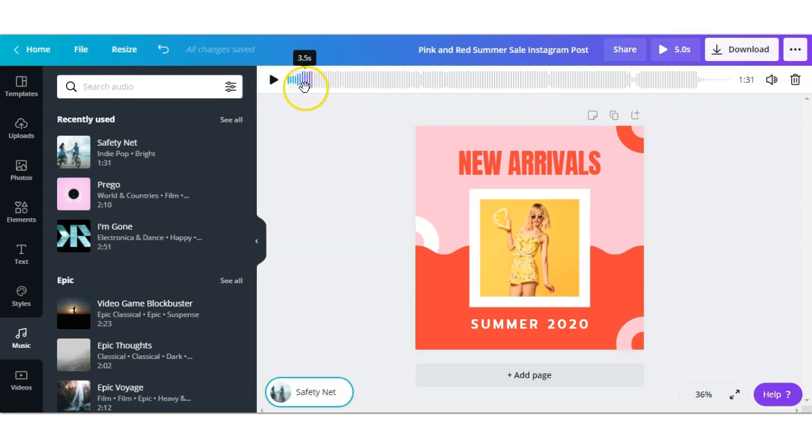Once you hover over the track, you'll have this little hand icon appear, and you can move it around so that it plays a different part of the track for you. You have a few editing options when it comes to music, and that is to lower or turn up the volume. And then you can also just trash it.